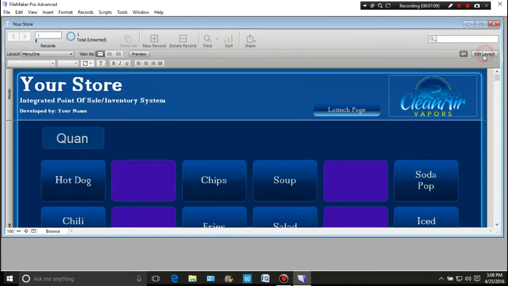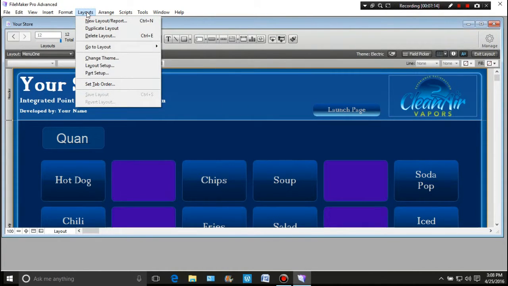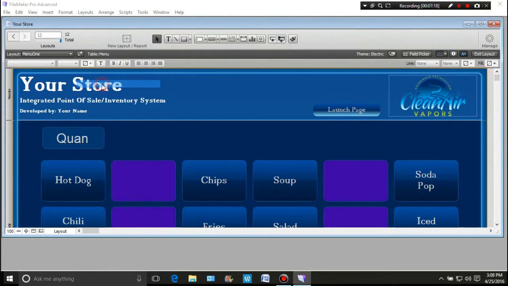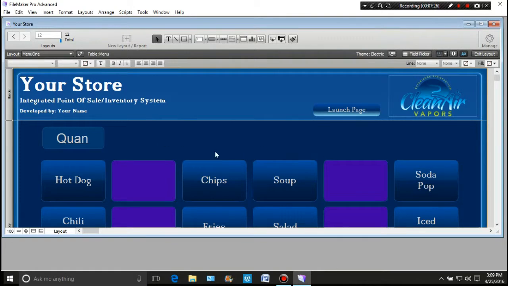So if we go to exit layout and we go to layouts and we set the tab order, it's going to say, look at all these tabs. Well, we don't want tabs on anything in here because we don't want, when you touch something, for it to go somewhere else after the fact. So we're just going to zero that out.